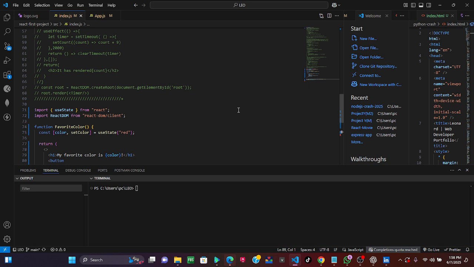So today I'm going to teach you how to use useState in React. So first of all, what is useState? useState is used to store fetch data and the loading state.